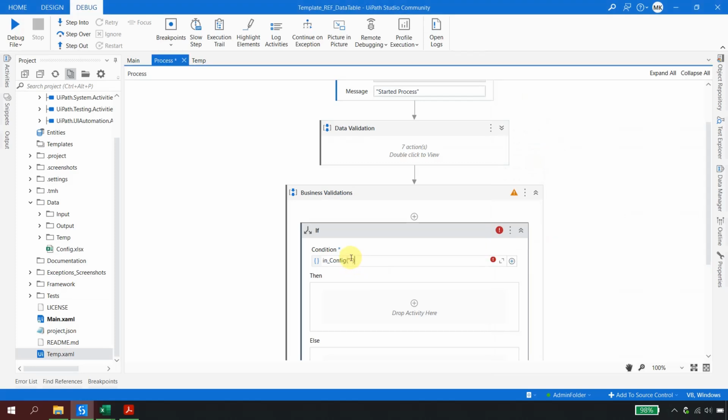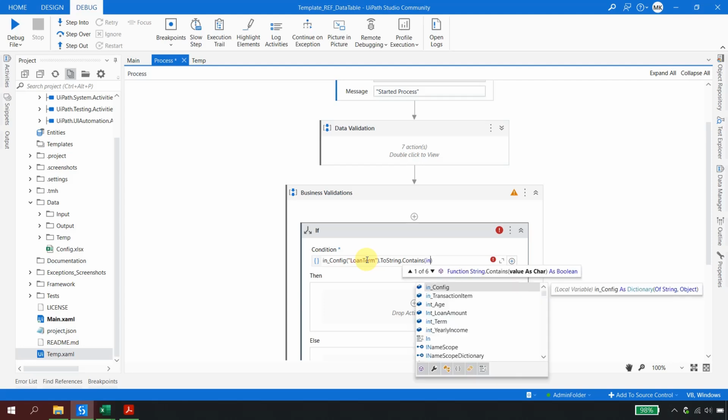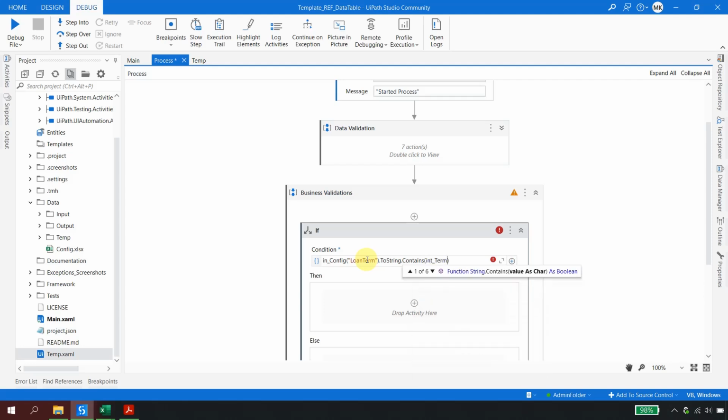I'll pass the loan term here like this, dot toString dot contains. If this complete thing contains the term, that means whatever term you have, if that is available in that string, you are happy to proceed. Otherwise, you have to throw an error saying that the term is not valid.